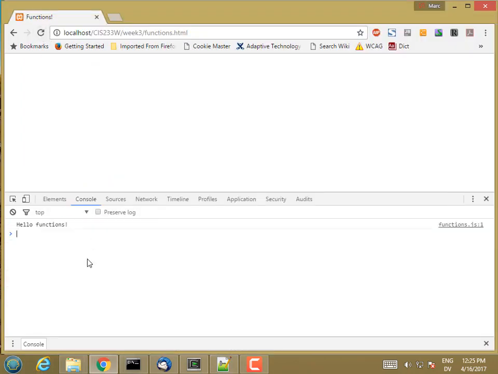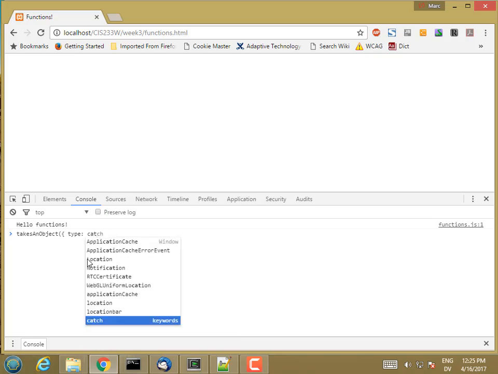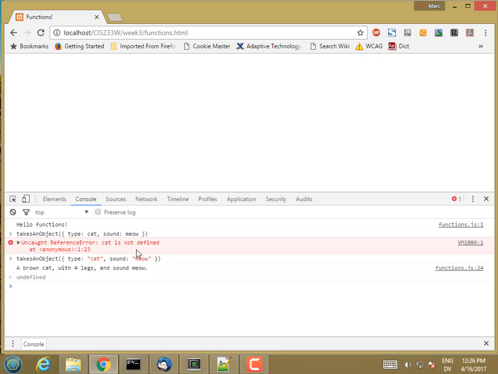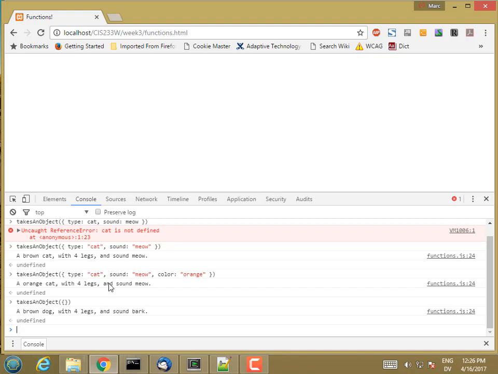Okay, and then I'll reload and call takesAnObject. So I'm going to pass in an immediate object that's going to have, let's say, type is "cat" and sound is "meow". And I have to double quote those because they're just strings. There. So a brown cat with four legs and sound meow. Or if I want to specify a color here, an orange cat. I should actually fix that code so it says "an" if this starts with a vowel, but whatever. An orange cat with four legs and sound meow. Or if I just pass it an empty object, I get all the defaults. So you'll see this particularly when we talk about jQuery UI and some of the other platforms, passing in an object that has some but not all properties specified.